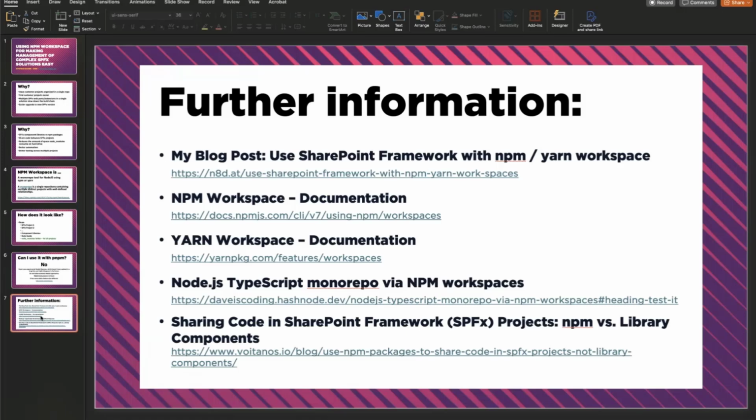And also you find in the documentation, which I will then share with you after this, a couple of articles. So there's a blog post I did a while ago about using npm and Yarn workspaces. Then there's the official documentation on npm workspaces and Yarn workspaces, the TypeScript, how you set this up for a monorepo like this. And there's some considerations from Andrew Connell about sharing code in SPFx solution, why npm libraries versus library components in SPFx.